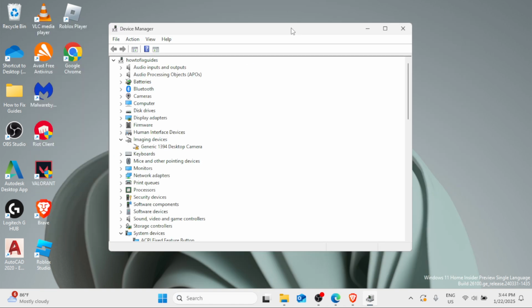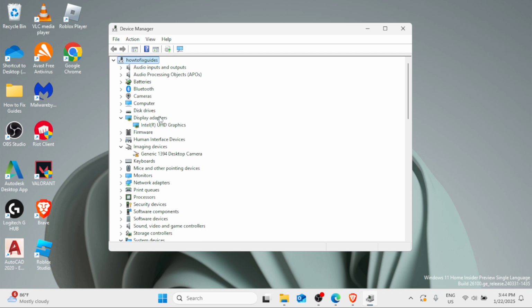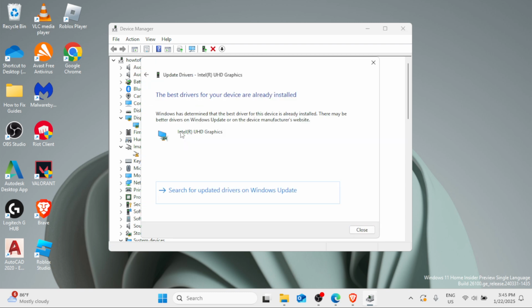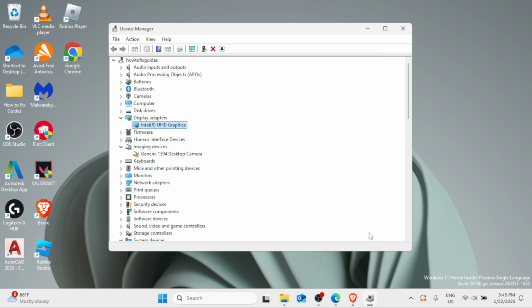Then here in the Device Manager window, you need to look for the display adapters. This is where you can find your graphics card driver. Now I have an Intel graphics card driver, so you might have a different one like Nvidia or any other graphics card driver. Just right-click and then select Update driver, and then Search automatically for drivers. Now the best drivers for your device are already installed. Just simply click on Close this window.